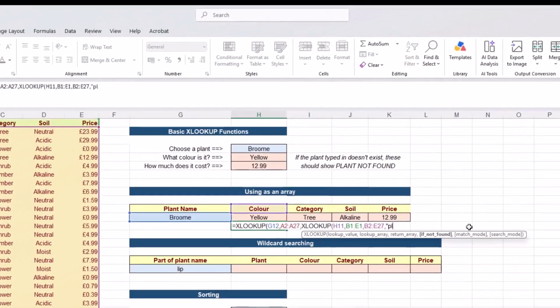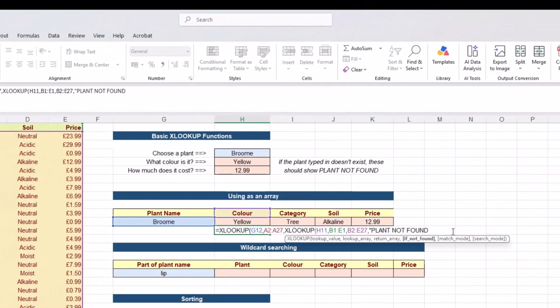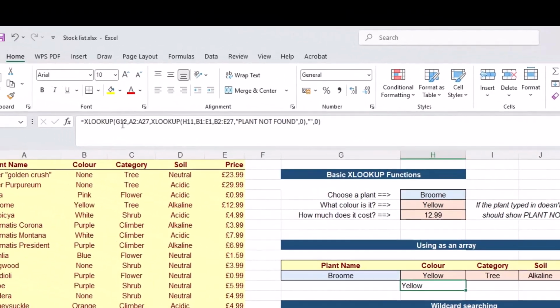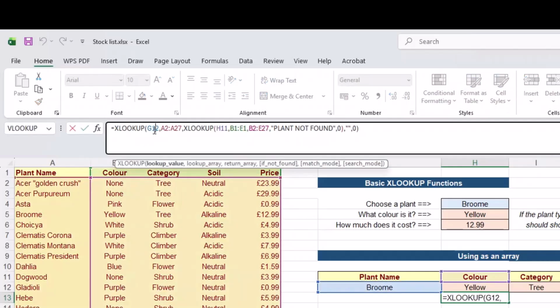So let's do plant not found. Exact match over here. So this is closed, and our other lookup is equally, let's leave it blank. That is also exact. So we have the same value as we have over here. The only problem is that we may have to lock some cells so that when we duplicate, it gives us the same value. So in this particular case, G12 is supposed to remain constant.